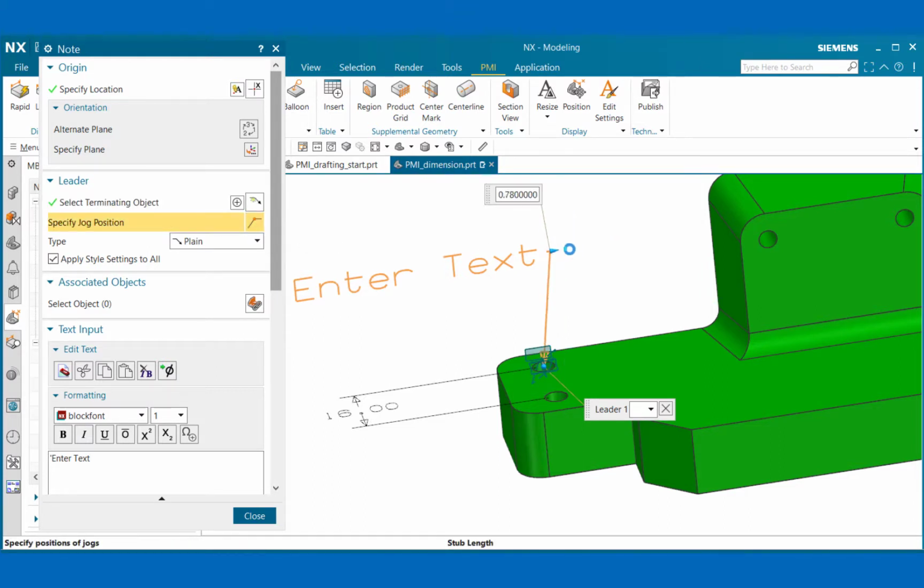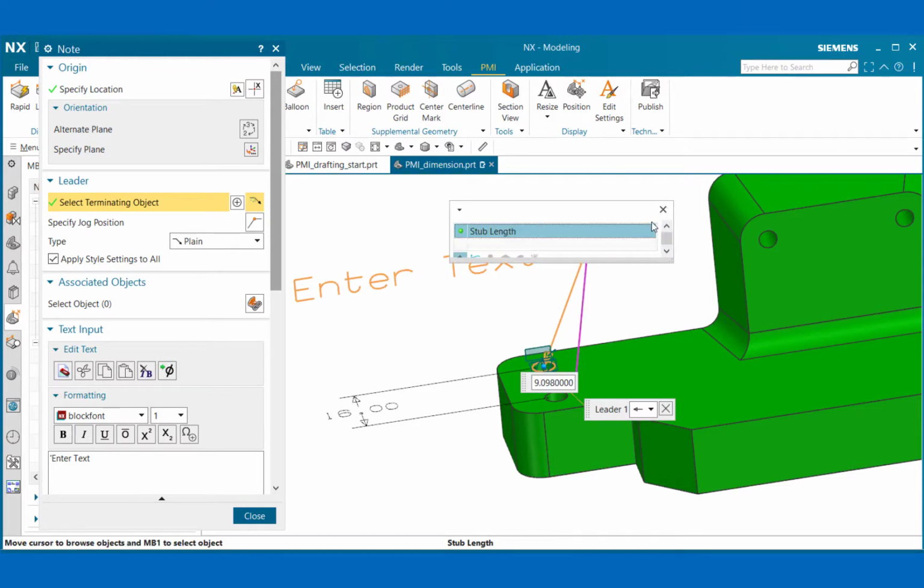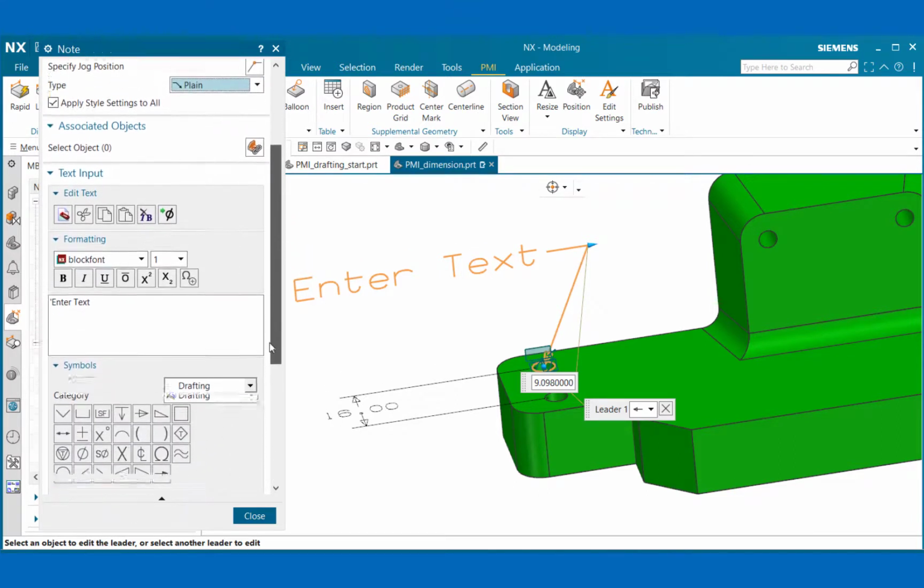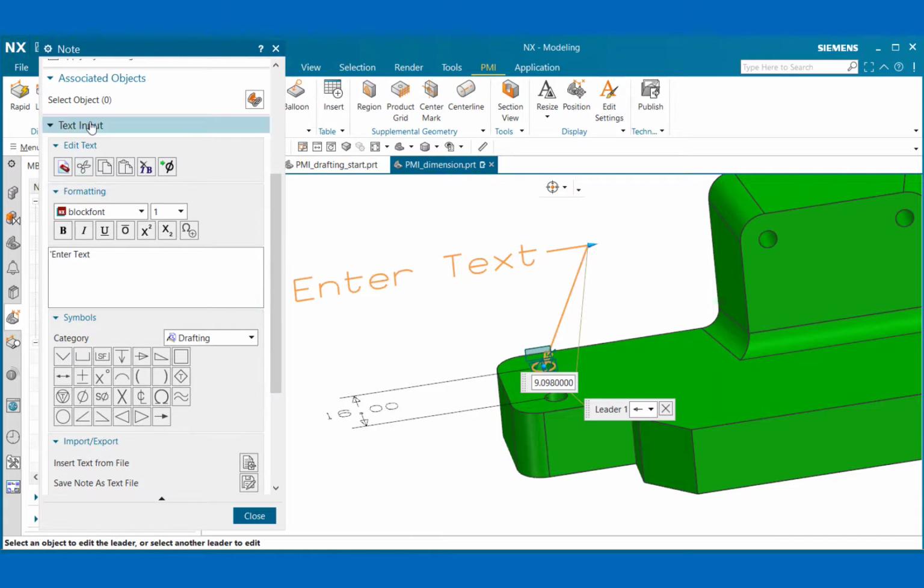And if we look, we can also specify the jog position, which is I can move this arrowhead. You can see this, I can move this, and if I select on it, I can also put it in a much more precise value. Now next we have a type, so we can change the type of a leader with this drop down. And if we go down further, we can also change the text input, where we can edit the text.